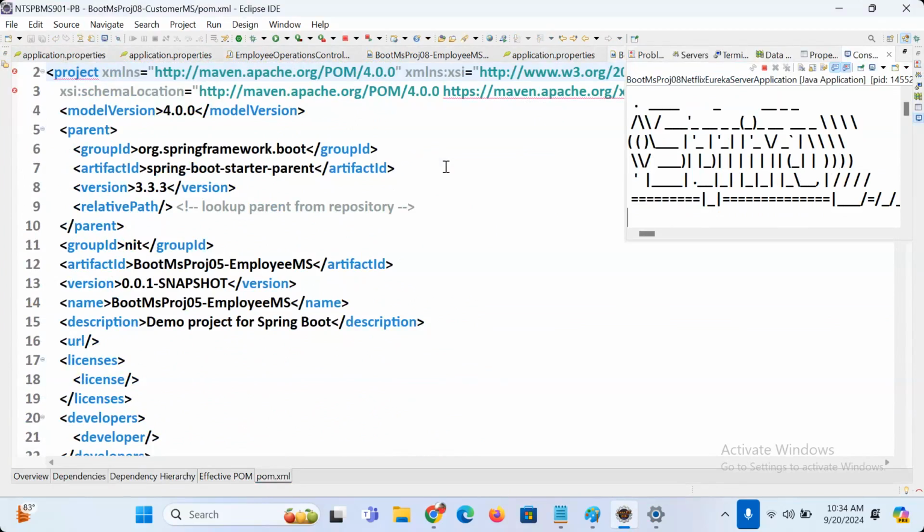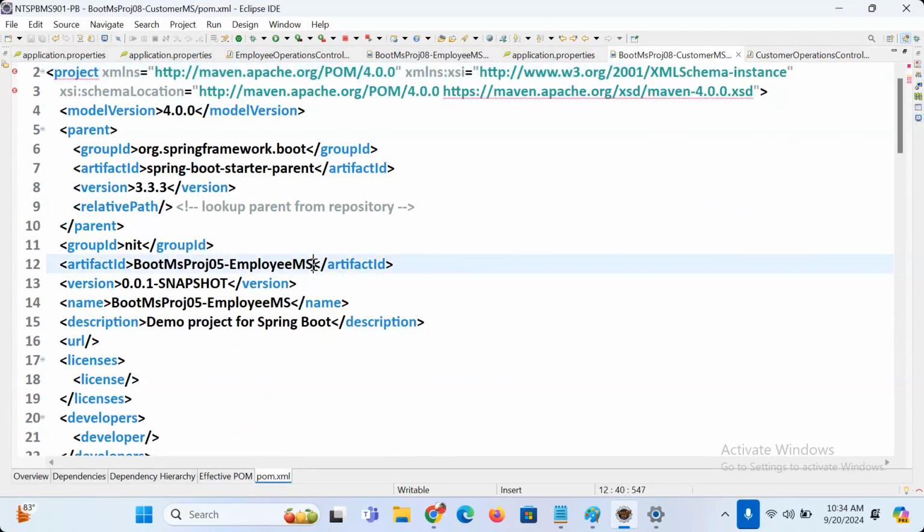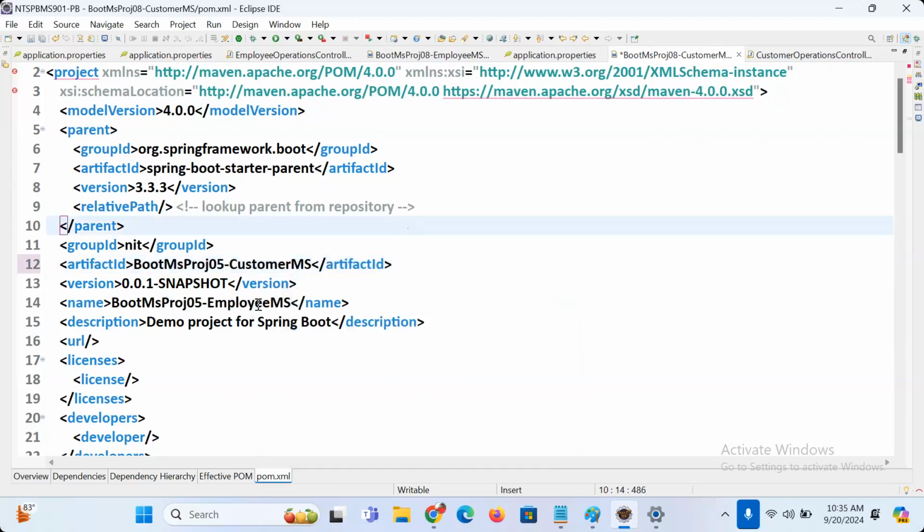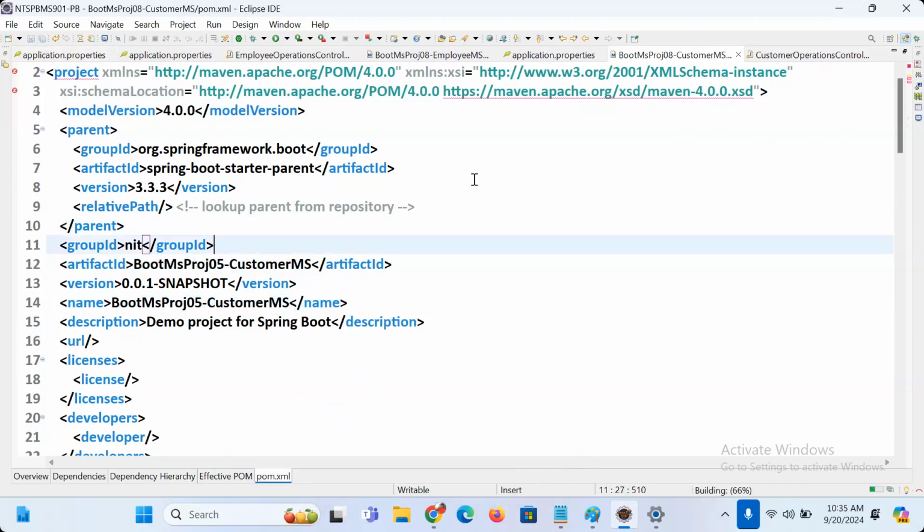Tell me, project is customer MS. Since it was copy pasted, in pom.xml the name is still Employee MS. Okay, let it be. If I change the name here, what is there? Customer MS. What is there in customer MS?